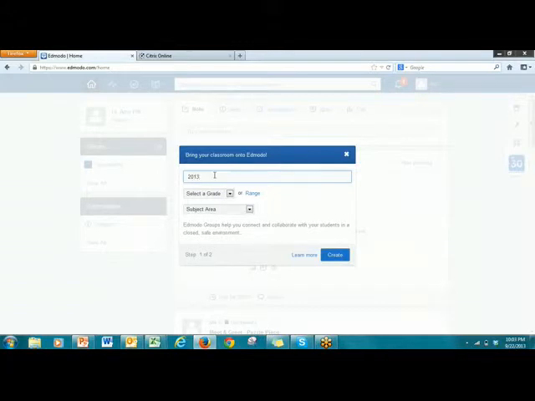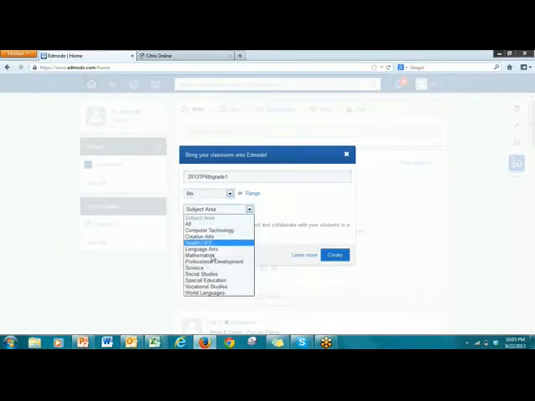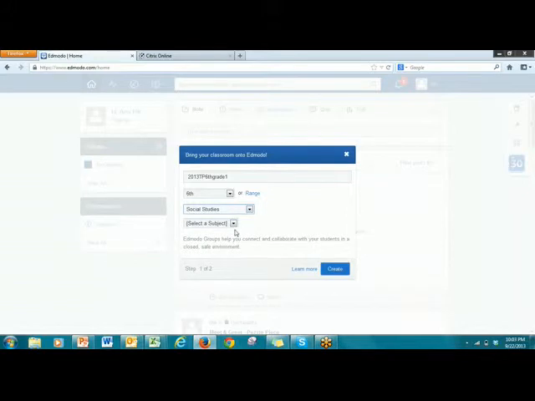So like I said, if I'm 6th grade team 1, I'm going to type in 2013 TP 6th grade number 1. Then you can enter the information, 6th grade, subject area, social studies, or whatever pertains to your school, and then click create. I'm not actually going to click create right now because I've already created my group, but once you click create, you would see the code generated, and I'll show you where that will show up.